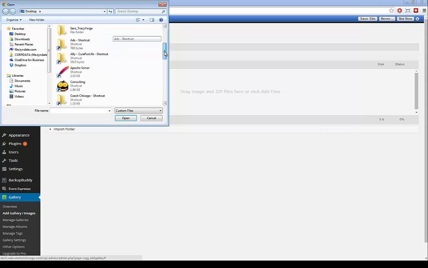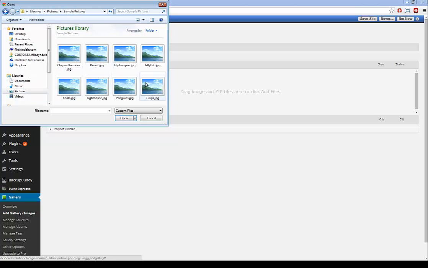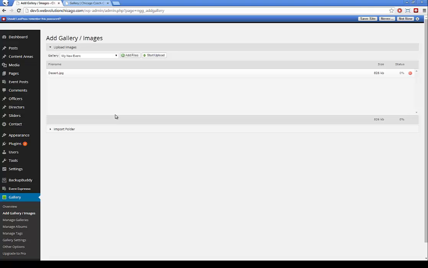So let me just try to find something. I'll go to pictures, go to sample pictures. Let's say we want a desert image. Click on open. Now nothing's actually going to upload until I click on the upload button.